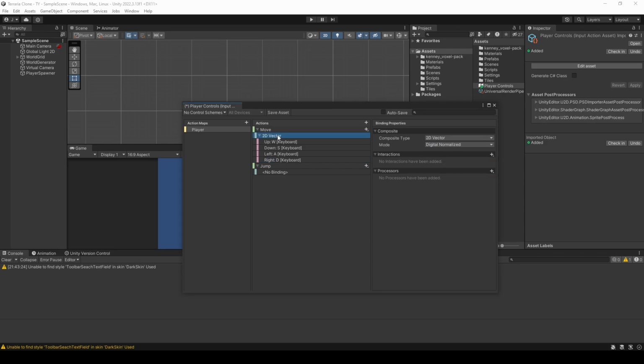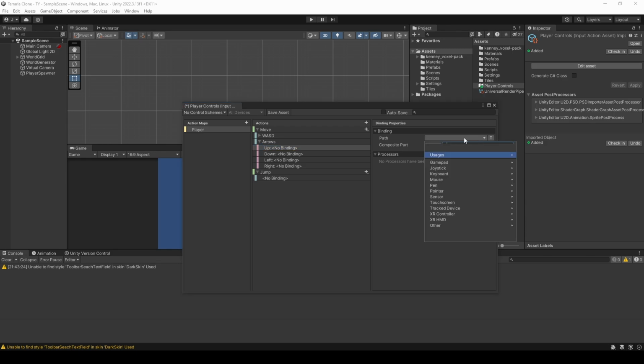And if you wanted to, you could come up here to the 2D vector, click F2 and rename this. So this is the WASD. And then if we wanted, we could add another one. So let's say we wanted our arrow keys. So we could do arrows. And we can do the same thing here, but this time it's going to be the arrow keys. So now we can just have them both bound.